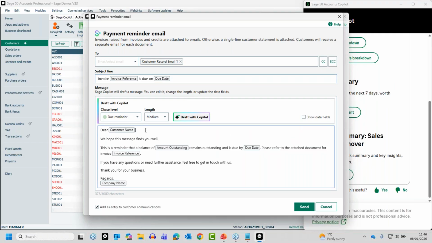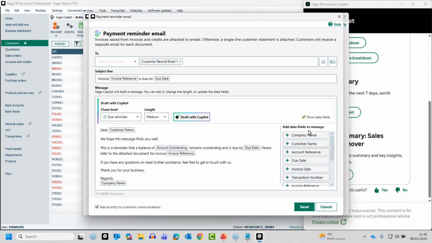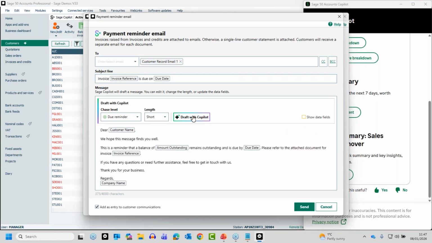Now you can click into that message if you want and start amending it. If you want to change the wording of it, you can do that. If you want to add additional information in, you can do that. It just depends. And obviously you can change that wording. You might just want a short email, shorter than this one.